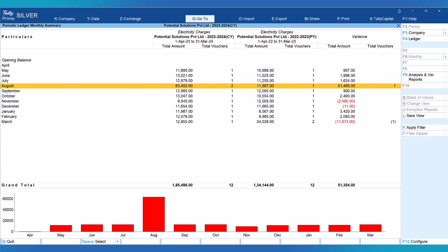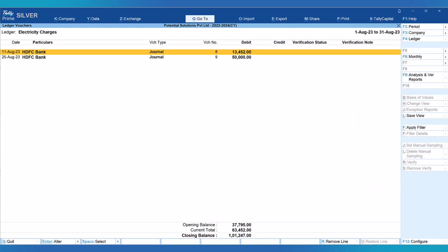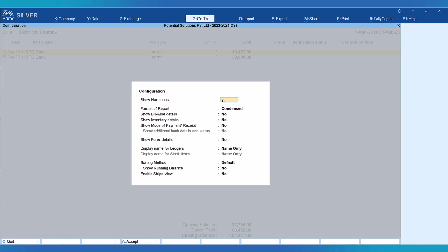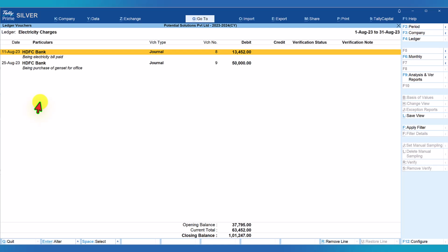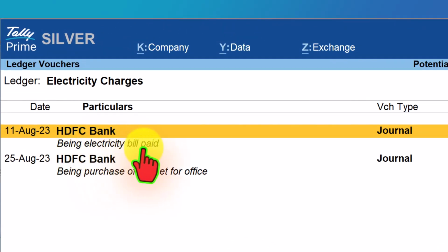So now we have to investigate further. Again select August, press enter, and we will see two vouchers here. Again, to quickly view the narration, F12, press Y, enter and Control A. So here, this is fine, being electricity bill paid on 11th of August. If you see this transaction, it says being purchase of genset for office.